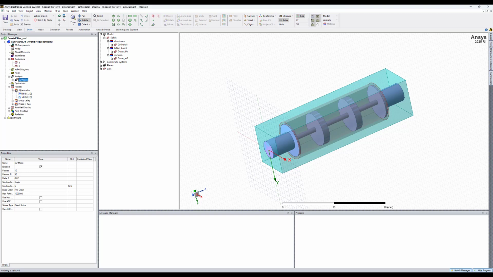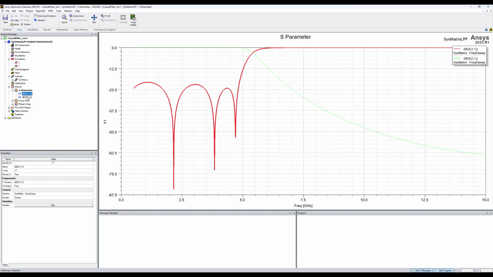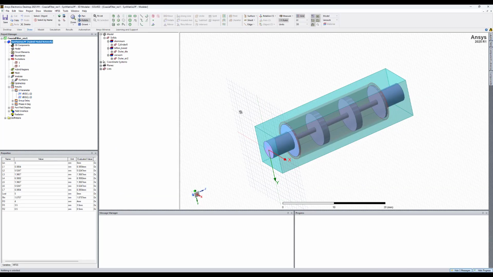Here we can look at the S parameters, S11 and S21. So we see the low-pass filter working up to almost 5 gigahertz. Okay, so this is already simulated. Now, how do we take the EM losses from the calculation in HFSS to Icepak?